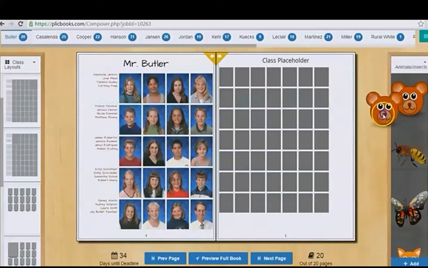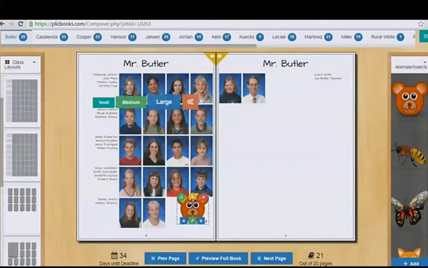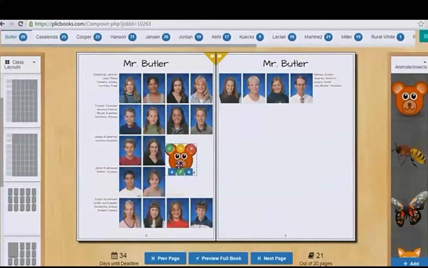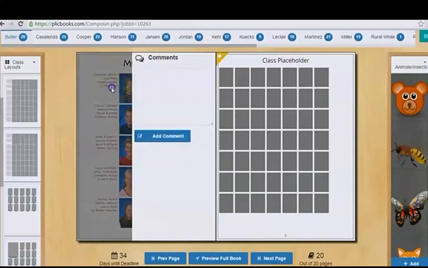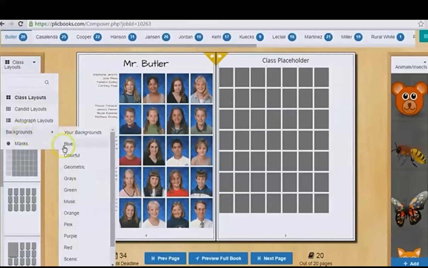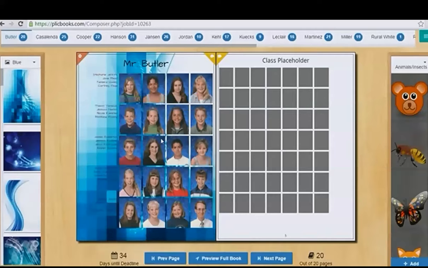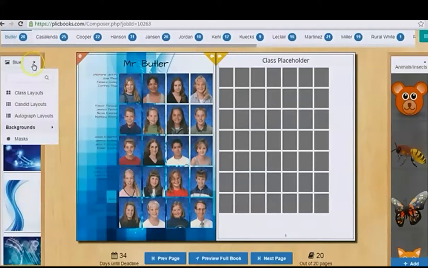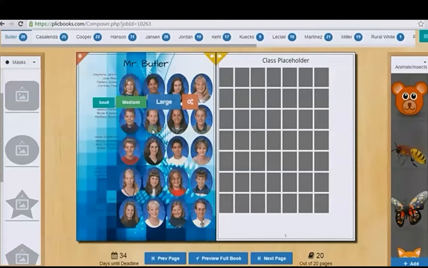You can add different graphics to the page, and you will see everybody kind of correspond by switching around them. And you can add different comments to the page. To change the background of the page, select Backgrounds over to the left, choose a color, and drag it on. You also have the ability to add a mask around each image. At the top left, we're going to go to Masks, and choose the type of mask you wish, and drag it and drop it onto the page as well.